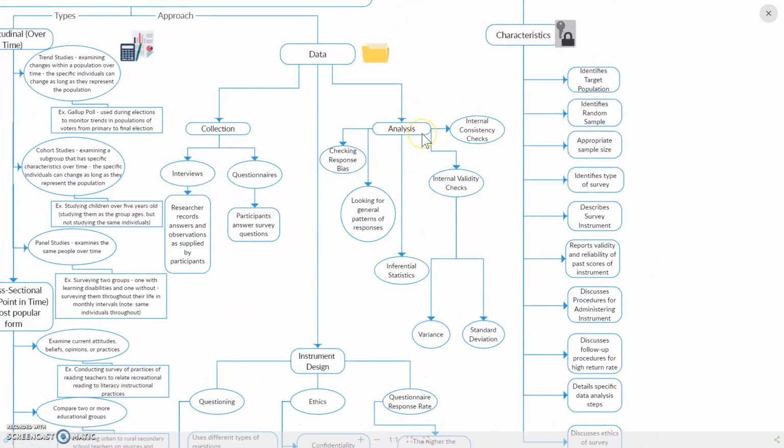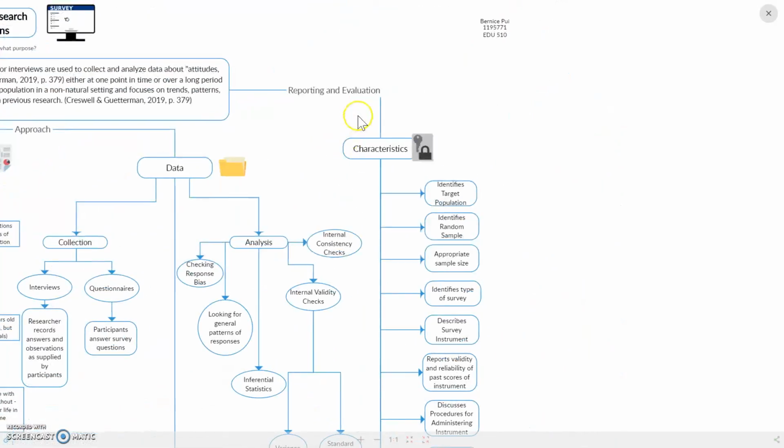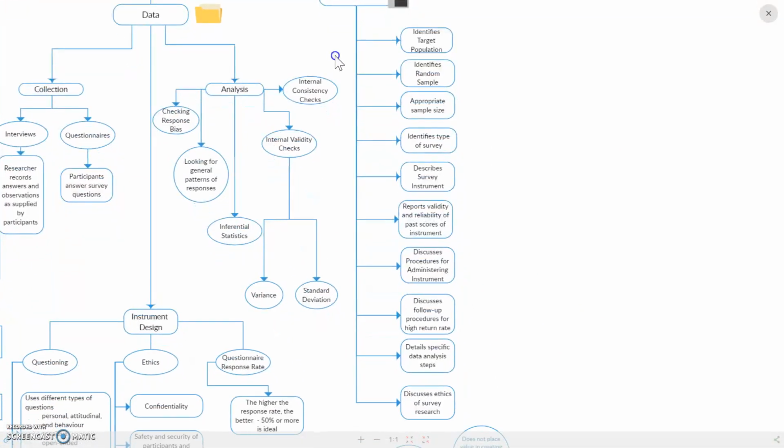When we look at analysis then, when we want to take a look at response bias, we're going to look for those general patterns of responses. We might do standard deviation and variance calculations in order to ensure internal validity. We want to make sure that the instrument design that we picked from earlier does have internal validity checks within it as well. And we want to keep checking our internal consistency checks, and we want to look at inferential statistics, so we can do things like chi-squared and all of these different things just to make sure that the data that we have is as appropriate and representative of the population, so that we've gotten a random sample and that sample is representative.